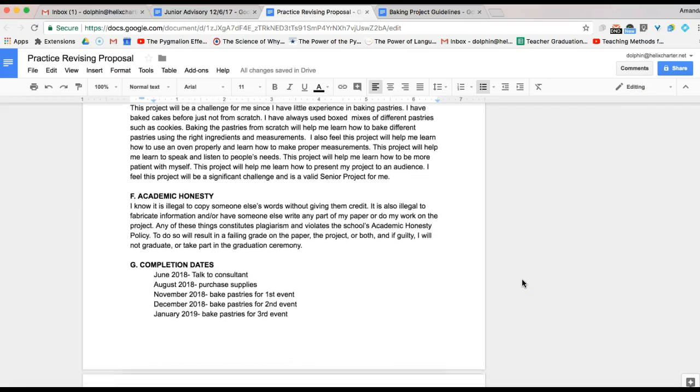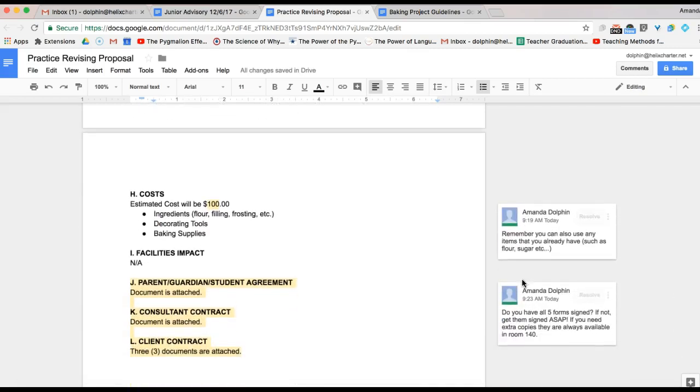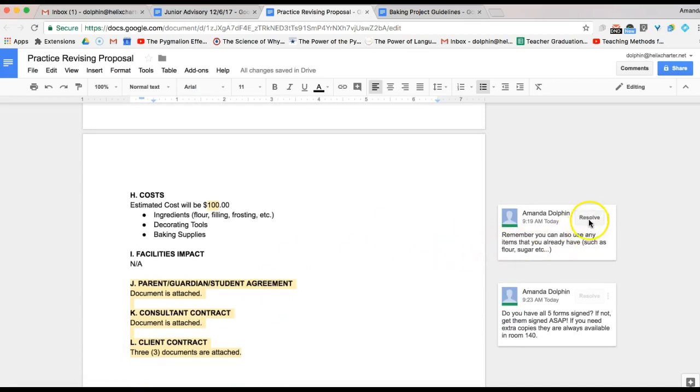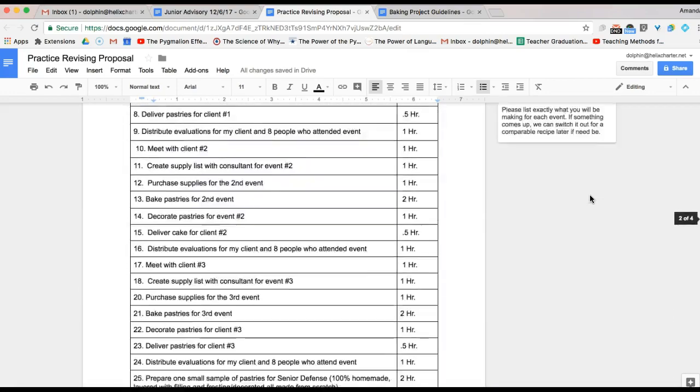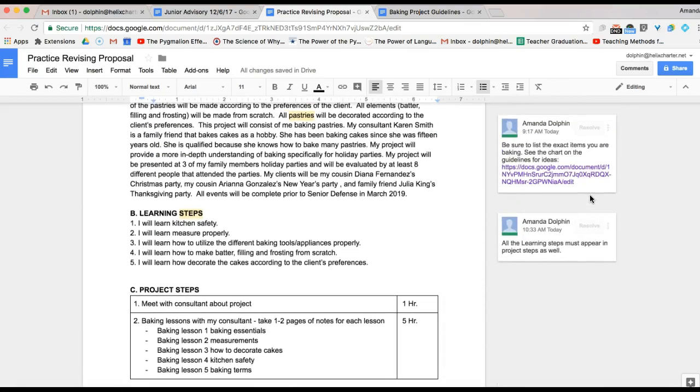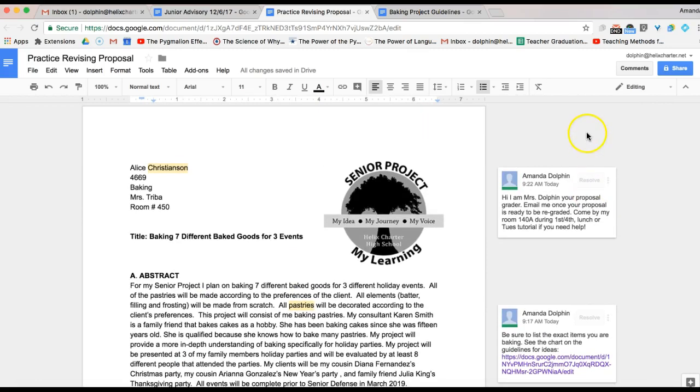So this process of going through, looking at comments and fixing them, hitting Resolve when they are fully fixed, is how you revise the proposal. Once you have looked over the entire proposal and everything is fixed, then you must email your grader.